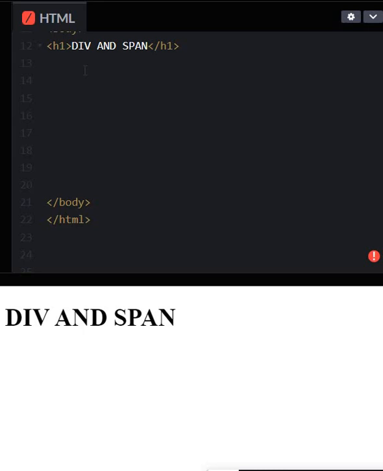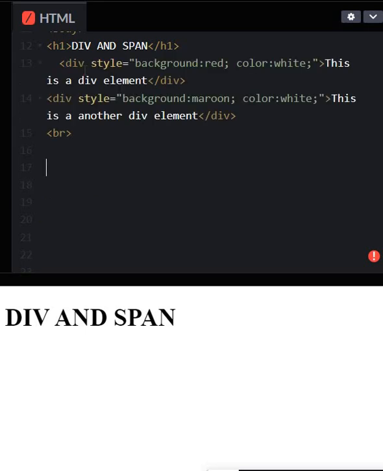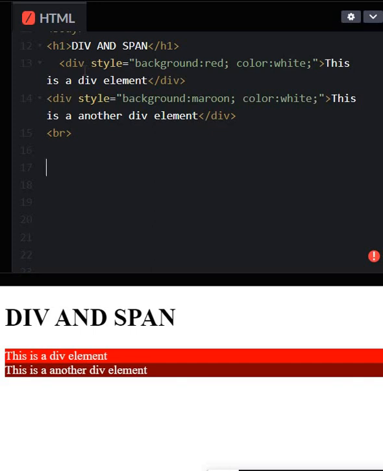Now, a block-level element is an element that occupies the entire horizontal space of its parent elements and has the same height as all of its contents combined. Now, one thing about a DIV tag or a block-level element is that it always starts on a new line, as we can see with our DIV elements over here.